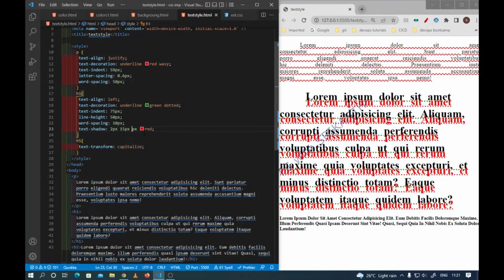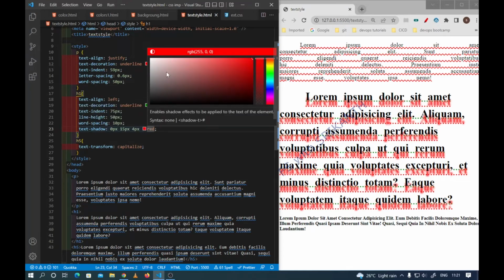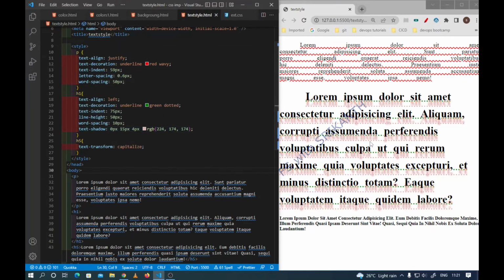But I want to use right, 1 pixel, then the shadow comes. So here 4, this is a shadow, and I don't want to use this one, only vertical shadow is there. So this way we will get the vertical shadow, right. So here the first one is horizontal shadow, second one is vertical, third one is blurriness, and fourth one is color. And if you want to use a different color, you will get this shadow, right.